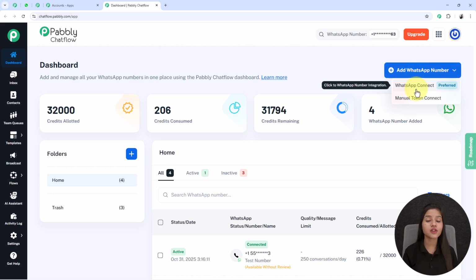When you click on it, it will provide you two options, that is WhatsApp Connect and Manual Token Connect. If you want a detailed video of how you can connect your WhatsApp number to your Pabbly Chatflow account, then we have already created a separate video for both of these steps. I'll provide the link of the video in the description below.